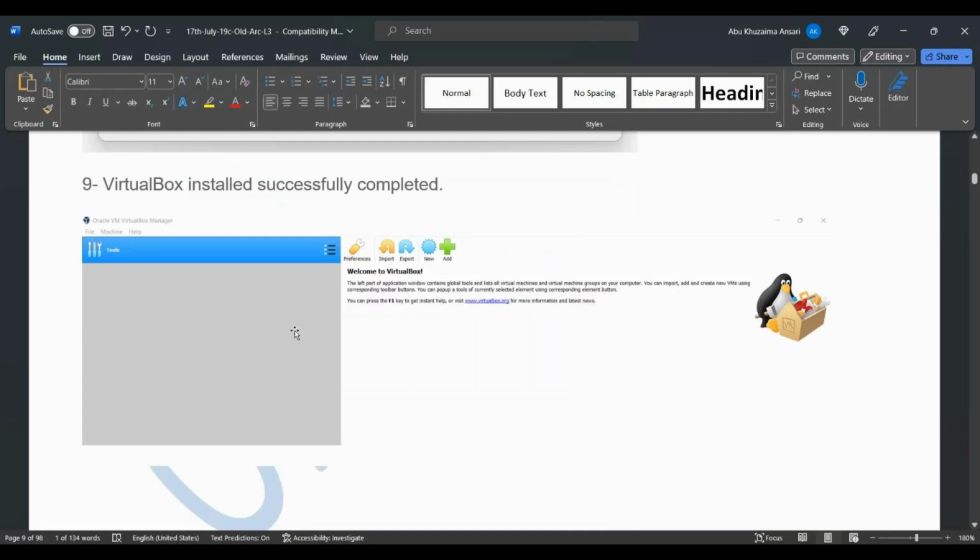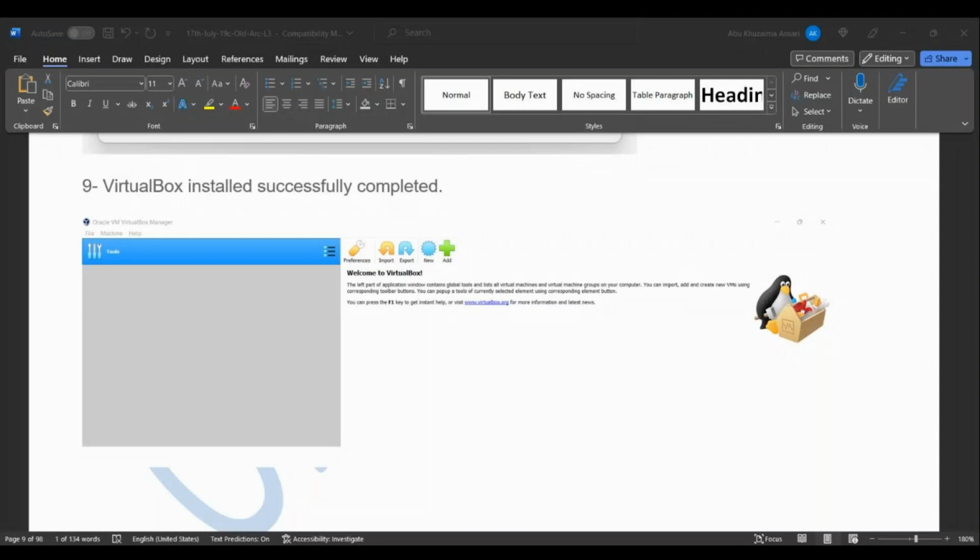Actually on my machine VirtualBox is already installed, so that's why I'm not installing it again. Okay, clear, guys?